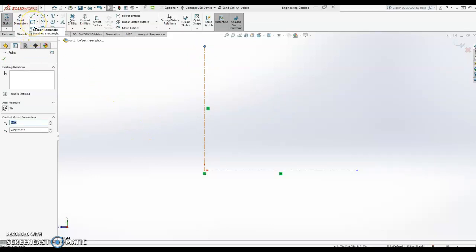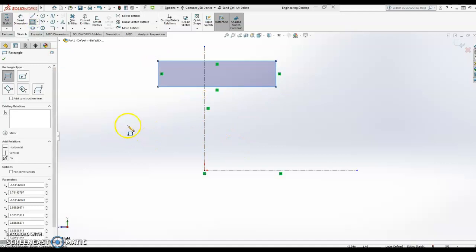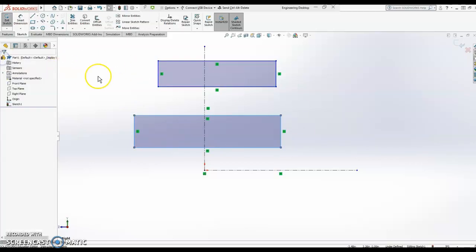Okay, the next thing that we're going to do is now we have to draw this I-beam looking frame on the inside. So I'm going to draw 2 rectangles. I'm not really going to worry too much about size and dimension right now, because we are just going to come back and dimension them.